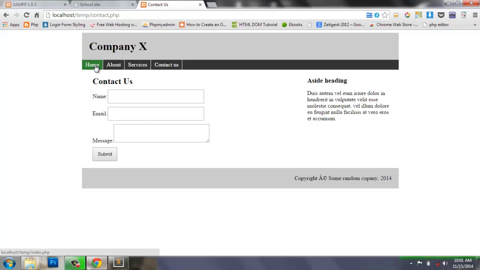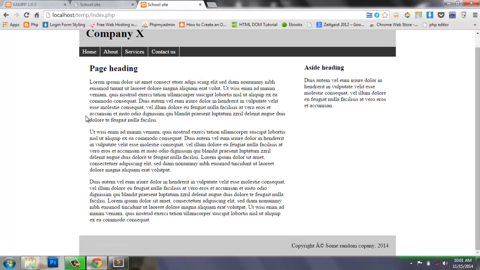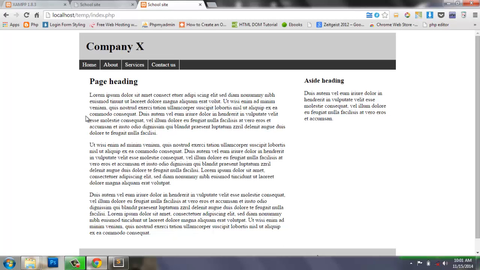It's quite easier to do things like this. So in this way, a simple HTML site is changed into PHP. We'll be learning more about these things in upcoming videos. Thank you.